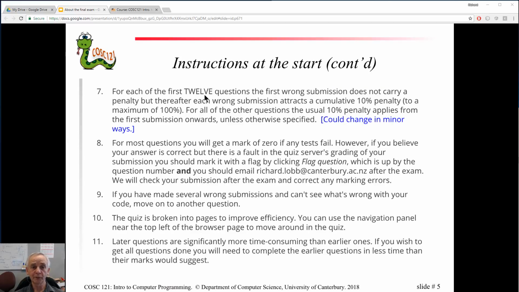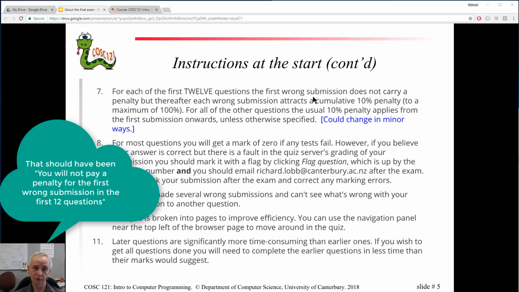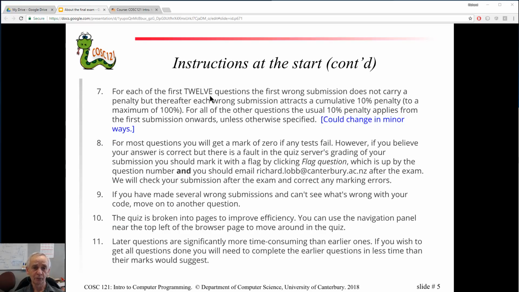The penalty system's a little bit unusual. This may change in some ways, but you will not pay a penalty in the first 12 questions for a wrong submission. So this is to ease the pressure a bit. You can have one crack at it for about the first 12. I'm not sure of that number. And after that, you'll be back onto the usual penalty regime you're familiar with through the whole course of paying a 10% penalty from the very start. So we're easing the pressure on you just at the start. So the quiz runs in the normal mode of all or nothing. You have to pass all the tests to get any marks.